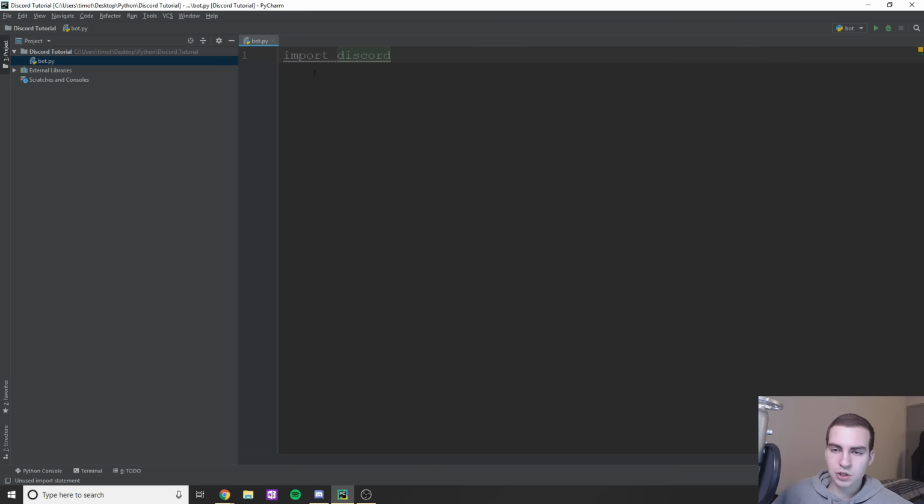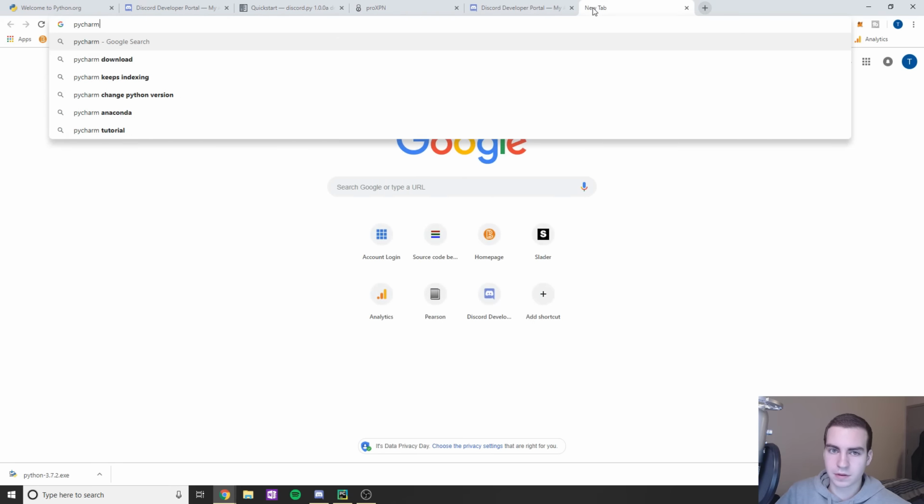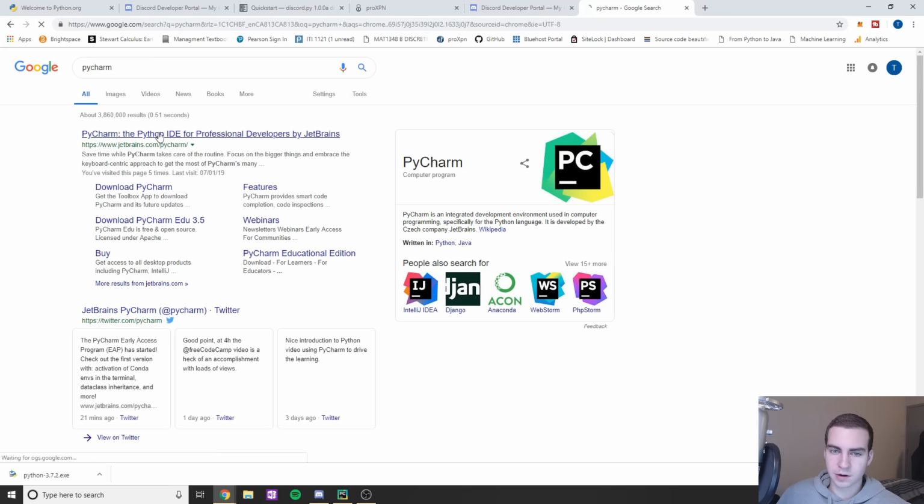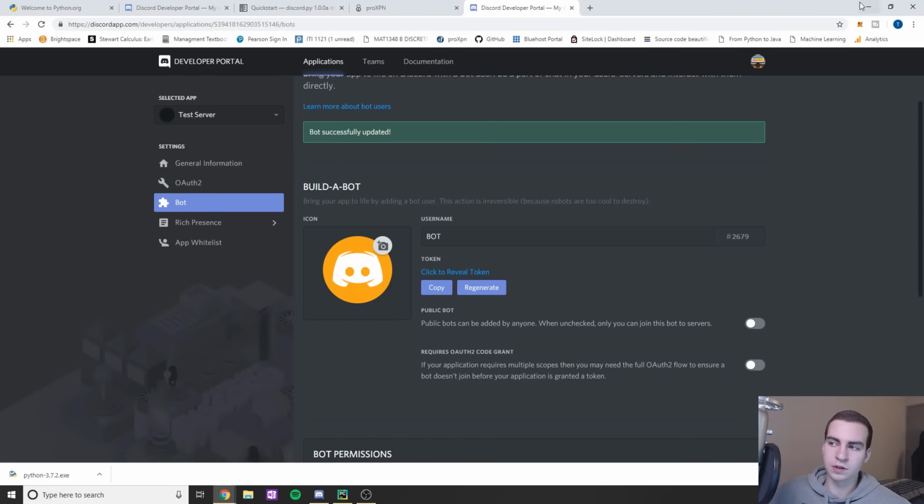Essentially, I forgot to mention this, but if you don't have it, it's just called PyCharm, right? It's one of the best IDEs for Python. You can literally just type PyCharm on the internet, go here, and download it. There's not really anything you have to do to set it up. Just pick an install location and click download. And then all you're going to do is launch it.